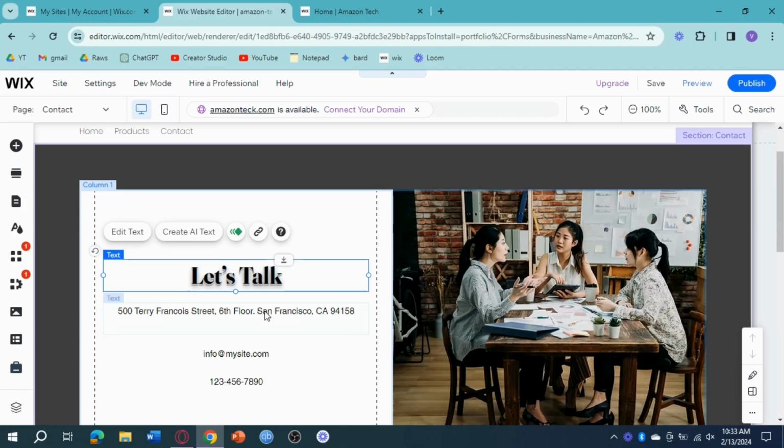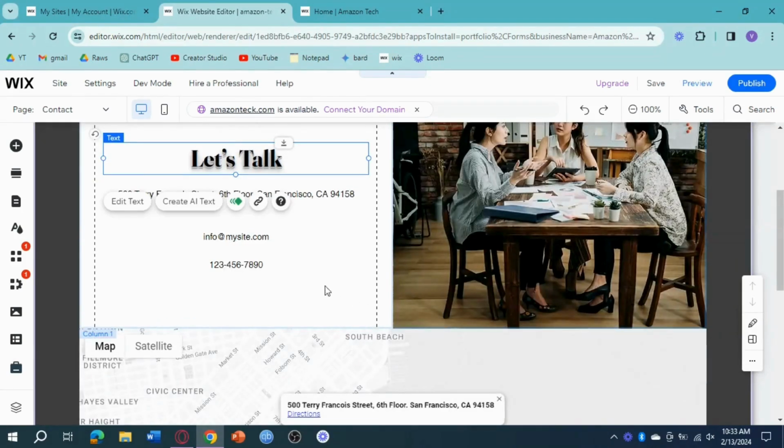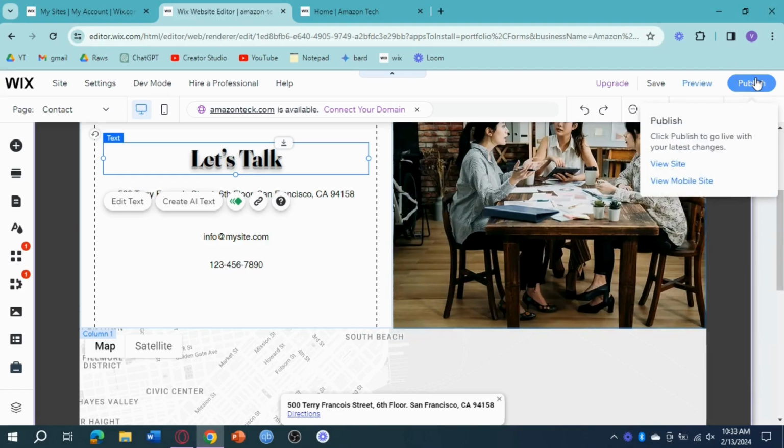Now from in here, you can also move things on your site. You can click on the specific thing and then drag it where you want it to be. Once you're done with everything, just click on publish right here, and then you should be able to publish your website with no worries. So that's the whole process.